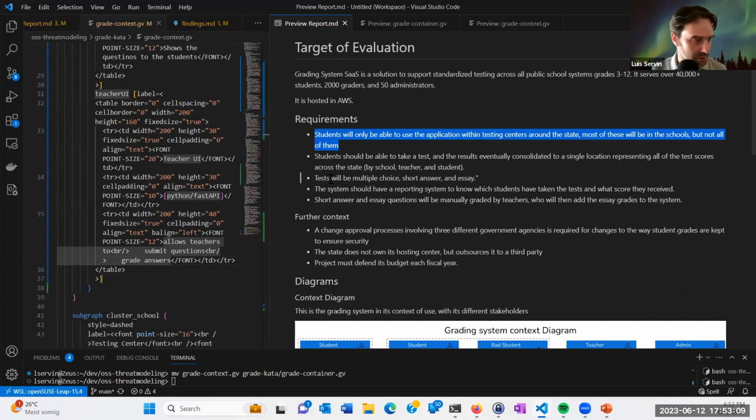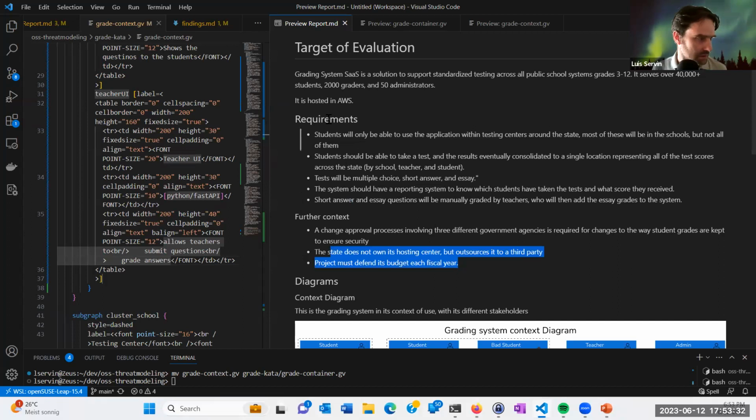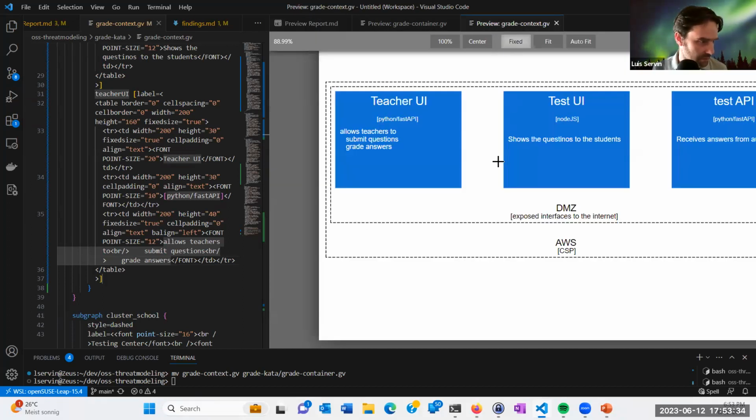So students' tests will be multiple choice. The system should have a reporting system to know which students have taken the test and what score they received. Short answer and essay questions will be manually graded by teachers who will then add essay grades to the system. Change approval, state does not own, project must defend its budget. So yeah, that seems fair.